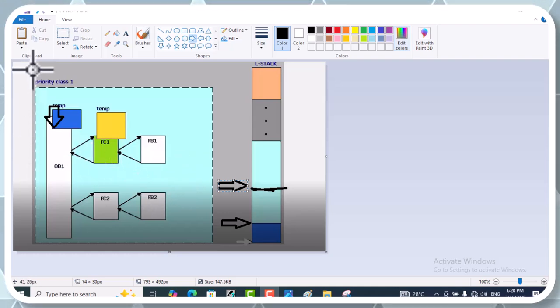And my friends, I think that's all for our local stack. In the next lesson we will do one or two examples with the OB blocks.